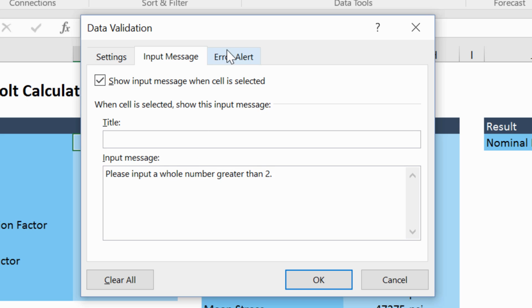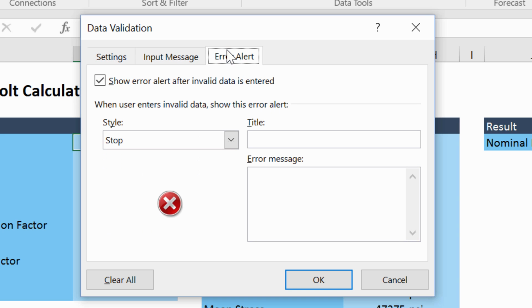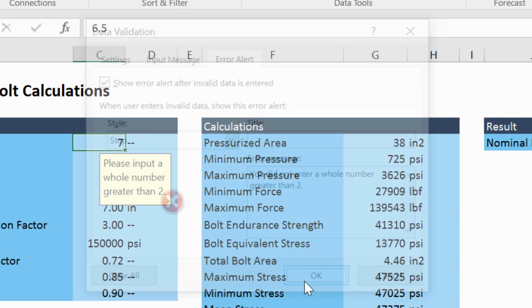Along with that, we can also have an error message. So if someone does try to enter a value that's not valid for this cell, we can show an error message that says you did not enter a whole number greater than 2. So now if we click OK, we can go back to the spreadsheet and see how that looks.